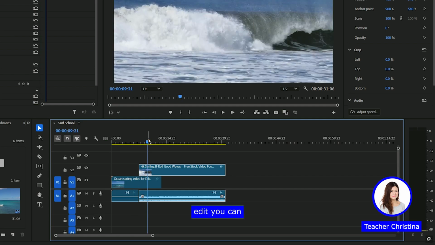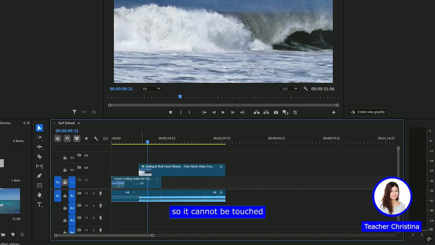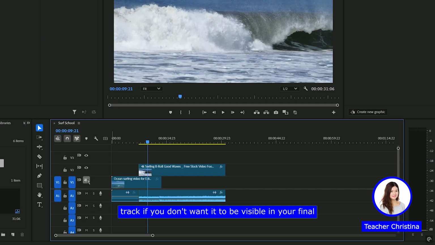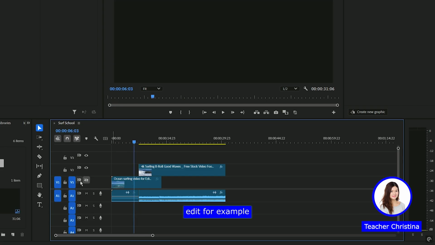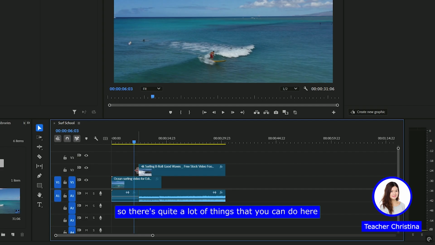final edit. You can also lock a track if you don't want to make any adjustments to it, so it cannot be touched. You can also enable and disable a track if you don't want it to be visible in your final edit, for example. So there's quite a lot of things that you can do here.